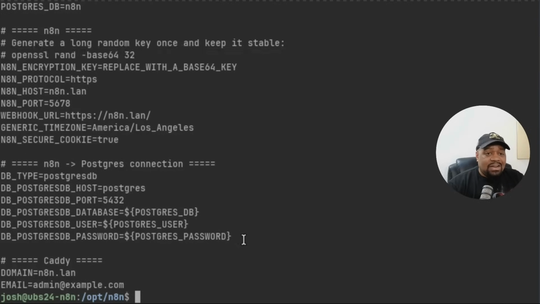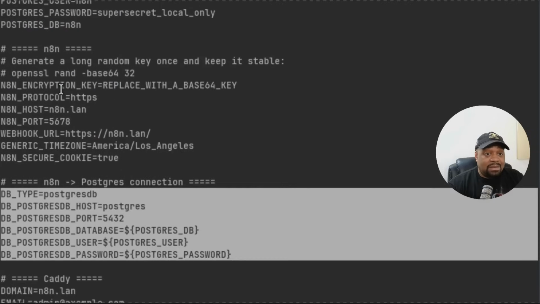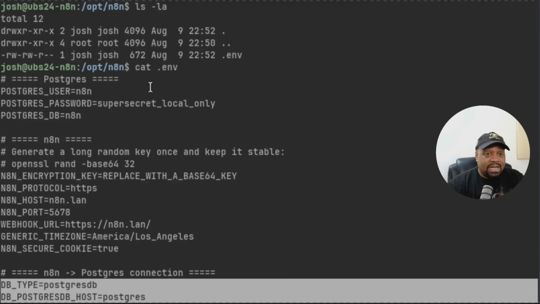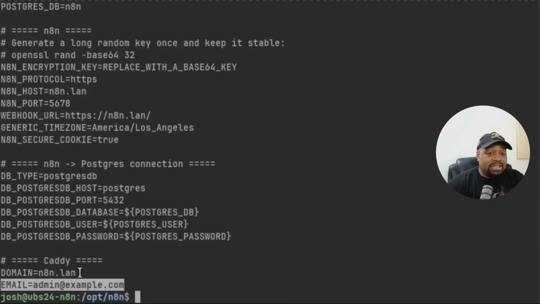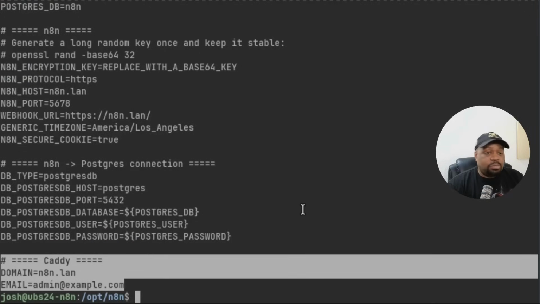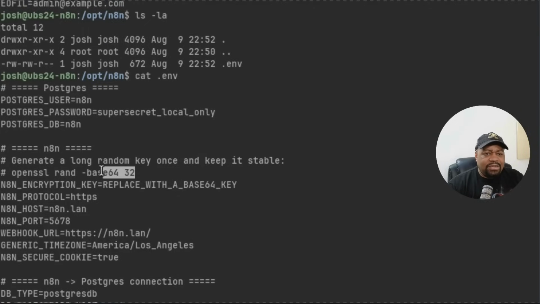And then down here is our connection. And so this specifies how n8n will connect to the database. So Postgres, the ports, and like the database name, which we specified up here at the top, and then the username and the password that we specified. And you want to change this to something, I just put super secret or local_only, just to put something in there. It doesn't matter. Just change it to whatever you need. And then Caddy, which is our reverse proxy, I just put some information out here for that. So the domain, which is n8n.lan, and then I just left admin@example.com. I just put that there. It really doesn't matter.